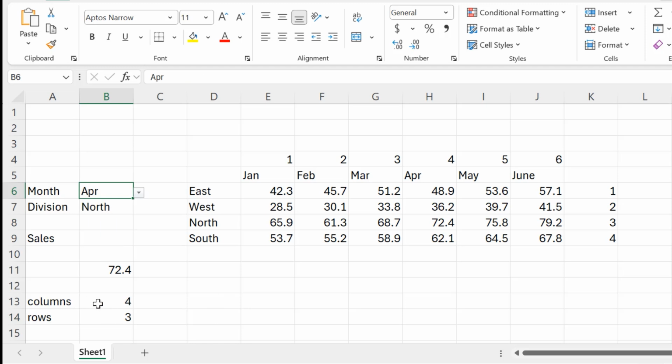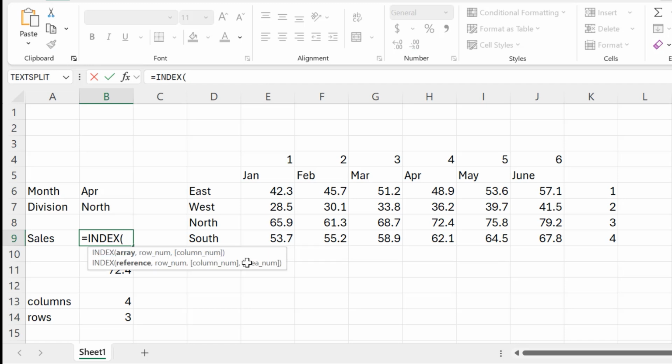And you can see that automatically I'm getting the correct column identifier and the correct row identifier as I change my selectors. The only thing that remains to do is for me to create an index function that has nested into it the match functions so that we have all of this happening inside of one function. Let's build that. Equal to index. The first thing it wants is my array. The array is right here, so that's E6 through J9.